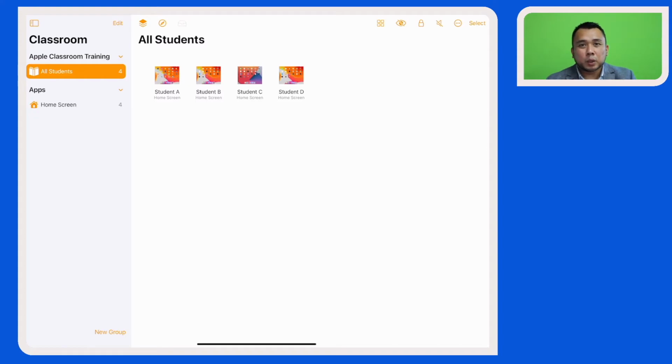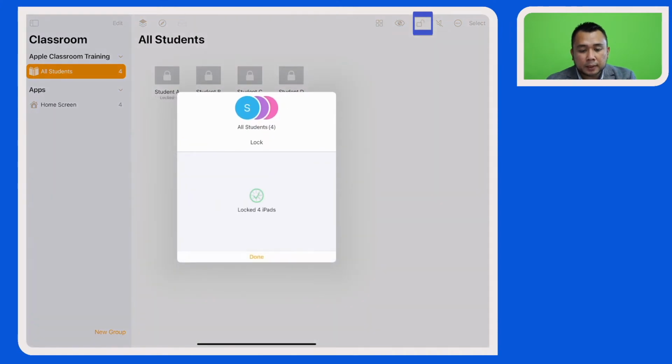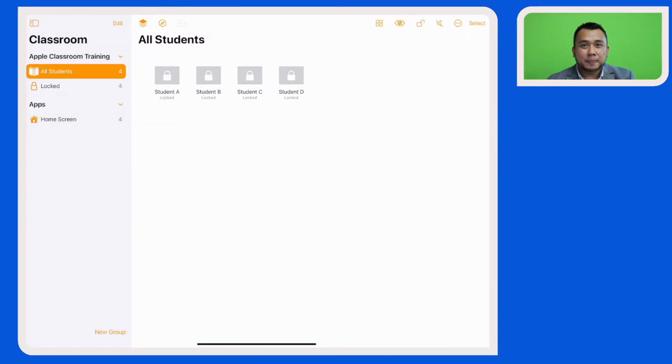There may be times where you want the students to focus on your explanation rather than their own devices. And to prevent them from getting distracted, you may want to lock their iPads. We can do that by enabling the lock feature on the top toolbar. If I were to tap on that, it will simply lock all the students' iPad. Something which is very useful and I'm sure all teachers will like.